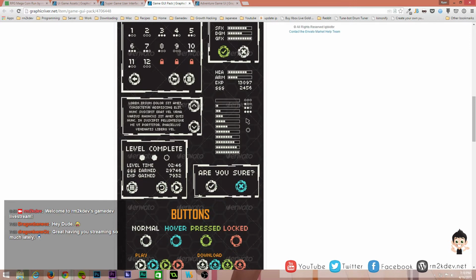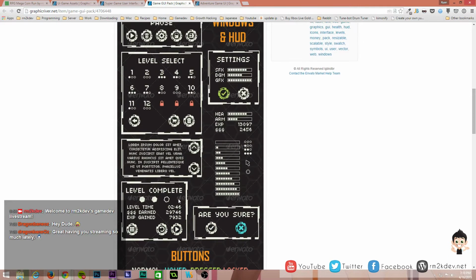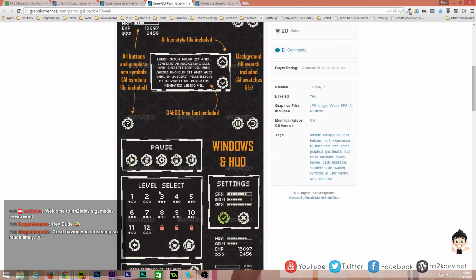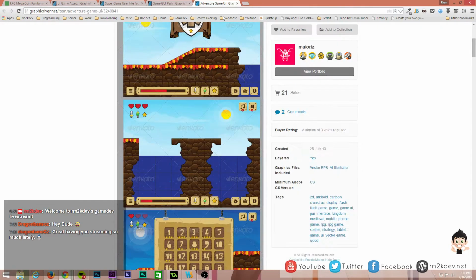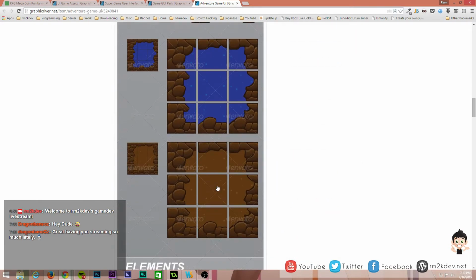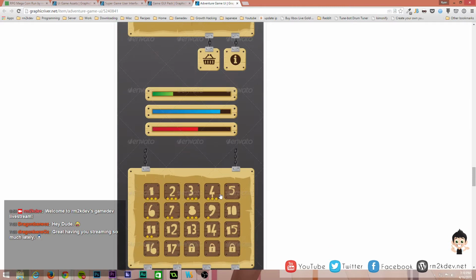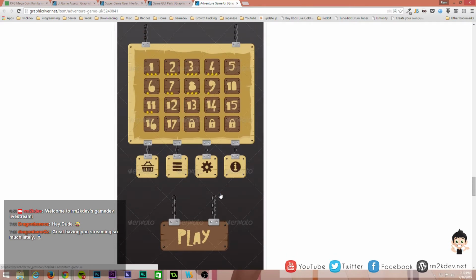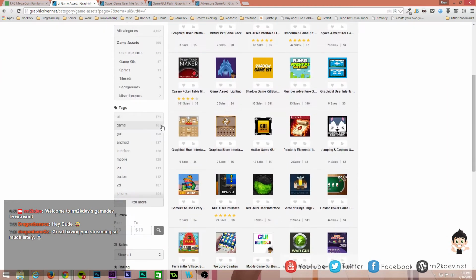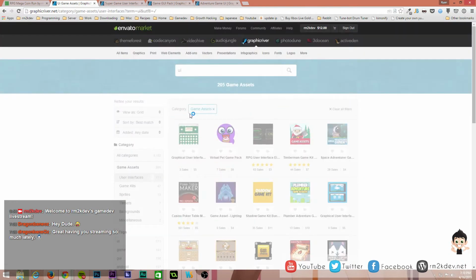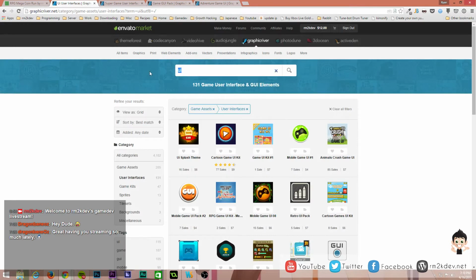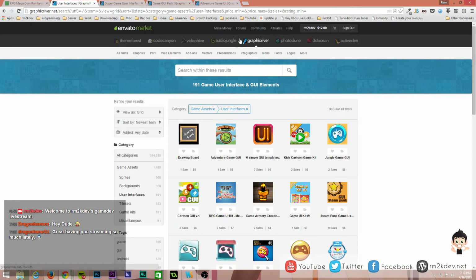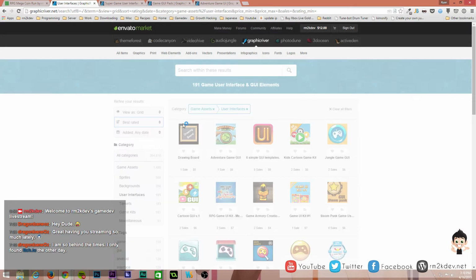Normal hover. Level completed. Is it like a high score list? See, this one doesn't come with a high score list. What about this one? This one doesn't come with one either. Freaking annoying. I need a UI. Oh, here we go. If I get rid of the keyword UI. There we go. Sort by top rated.